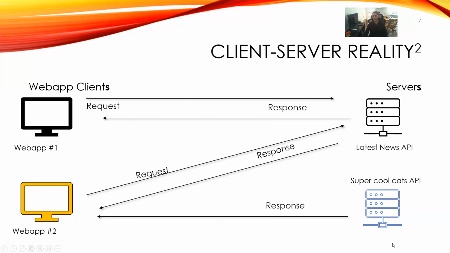And then the right side are all of the different servers that can exist. And if you think about it, this is kind of like a bipartite graph, because you can imagine in your mind that every web client could connect to every other server, and that would be an n squared situation here.